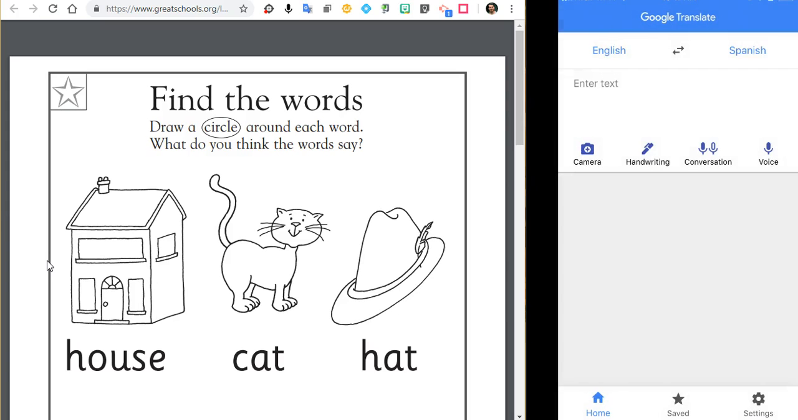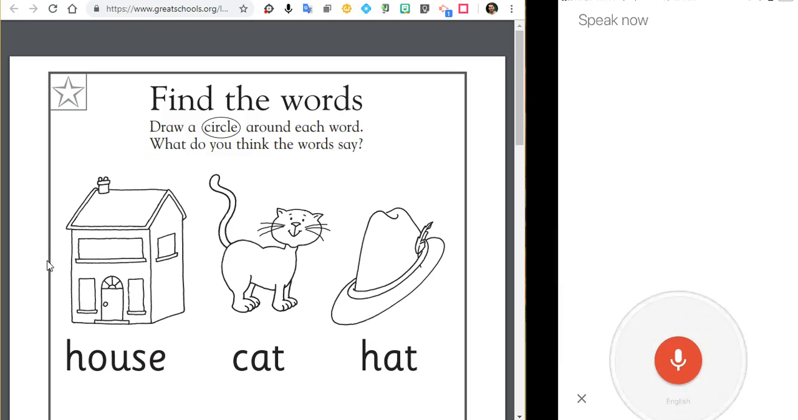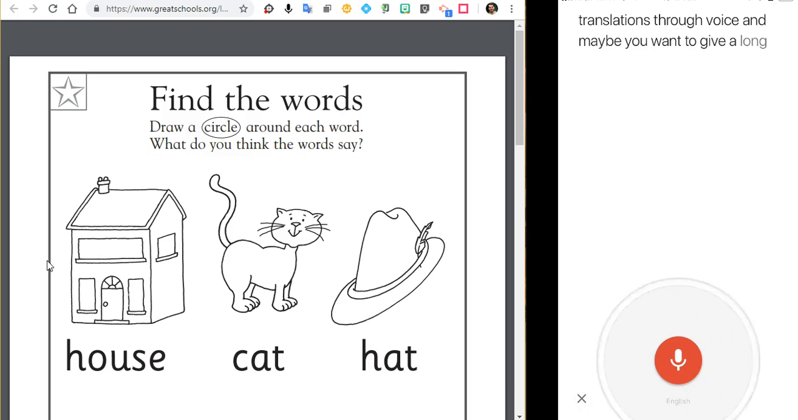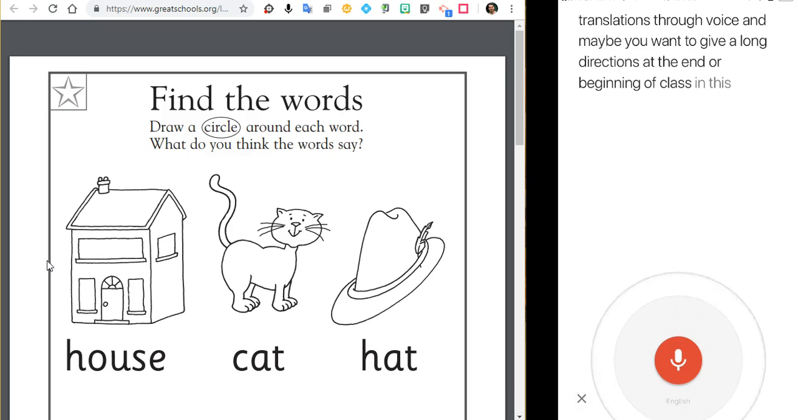So you can have an entire conversation with somebody in a language that neither of you have in common. Or you could just do the direct translations through voice. And maybe you want to give a long direction at the end or beginning of class, and this is a great way to give the direction.